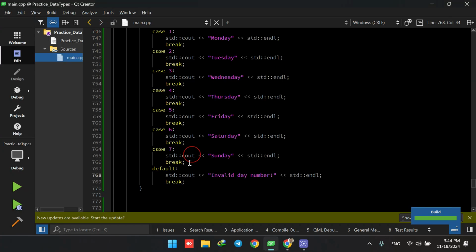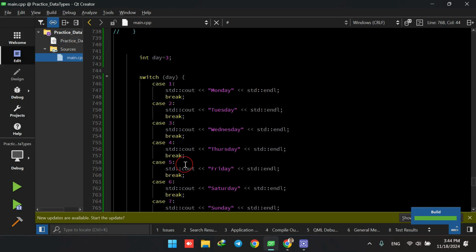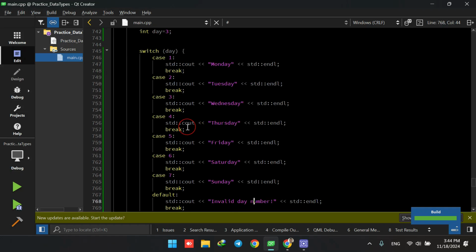So it's much more straightforward, and it is more readable as compared to using if conditions. When we have a lot of conditions to be checked, it's easier to use a switch statement.